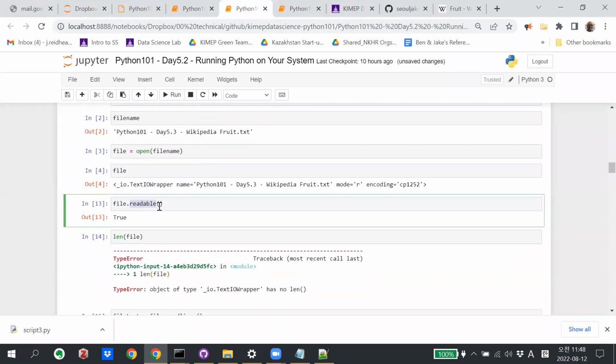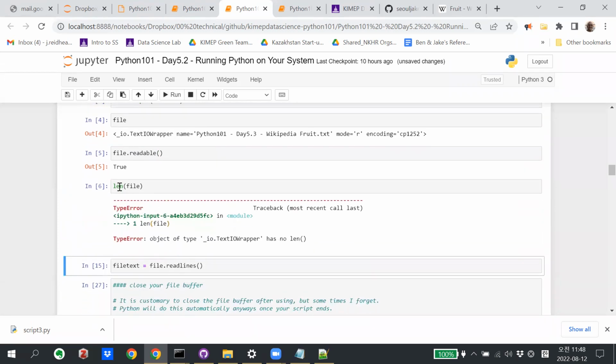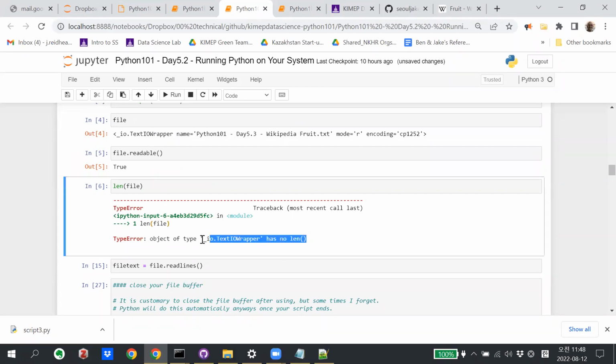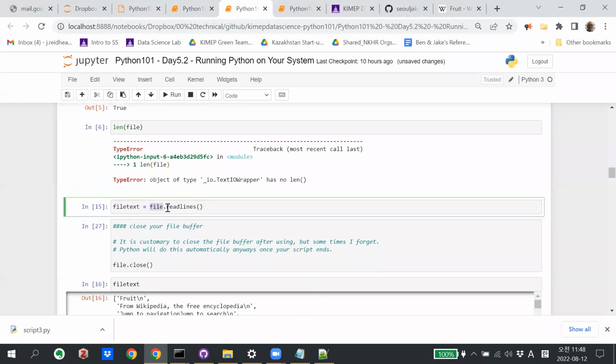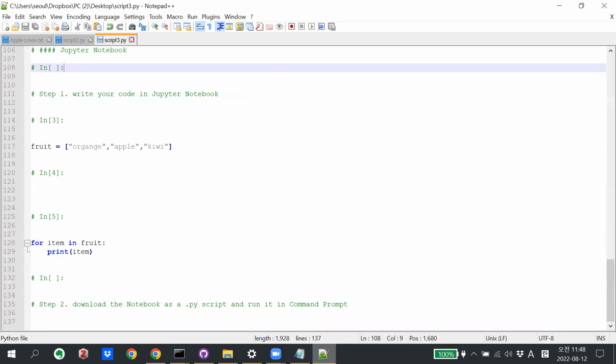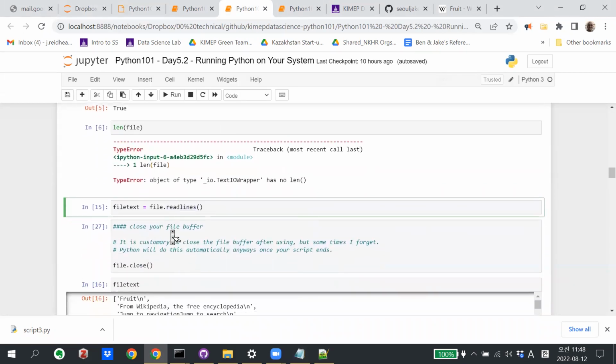So I can use this function called readable to see if this is a file that I can read. Yes, I can. I can use the length function here. Length on this particular object is an error. This object does not have a length function. So I'm going to use the file and this function called readlines, and what readlines does is it takes all the text in this file and saves it to a list where each line is a string. So I'm going to save that as file text.